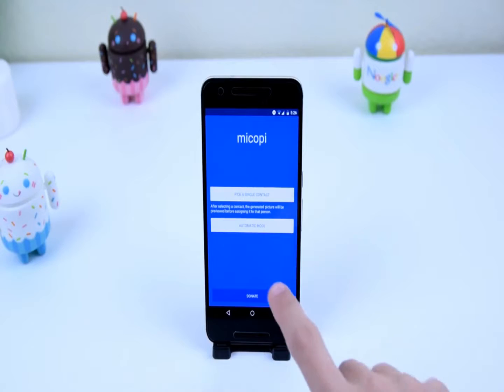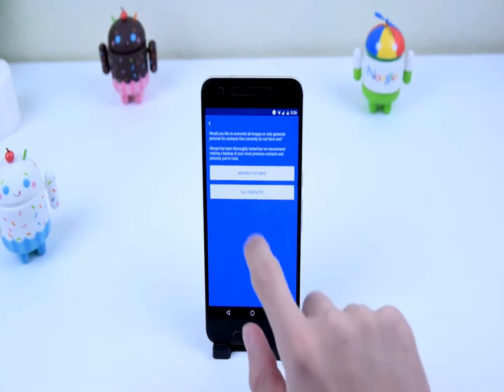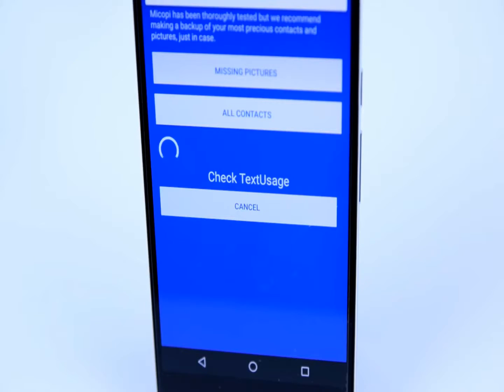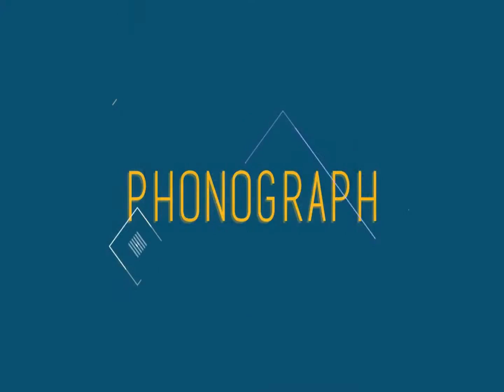To do this, just download Meekopi, open it up, choose automatic mode, and then choose missing pictures, and boom, all of your contacts now have cool unique designs in them.